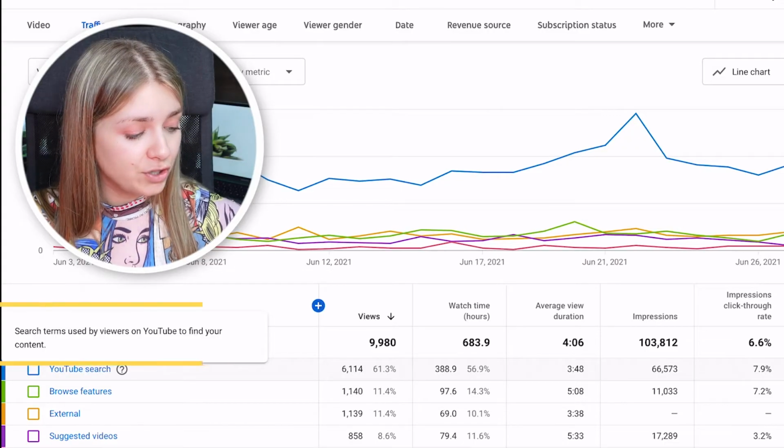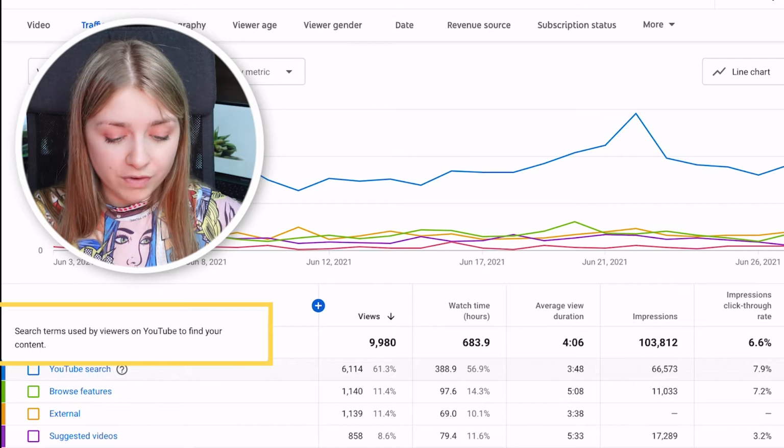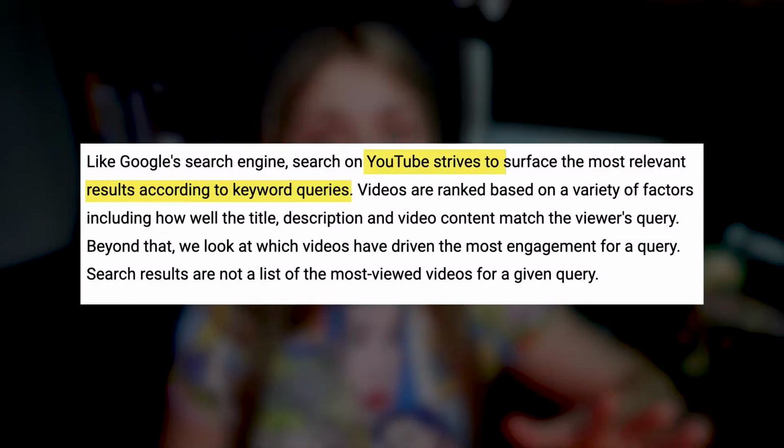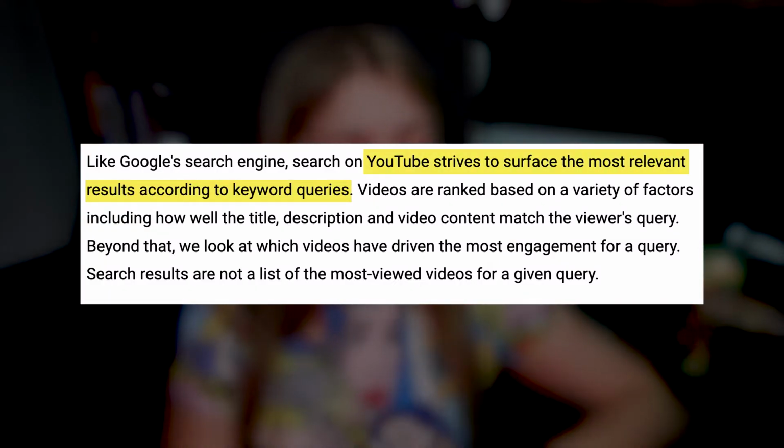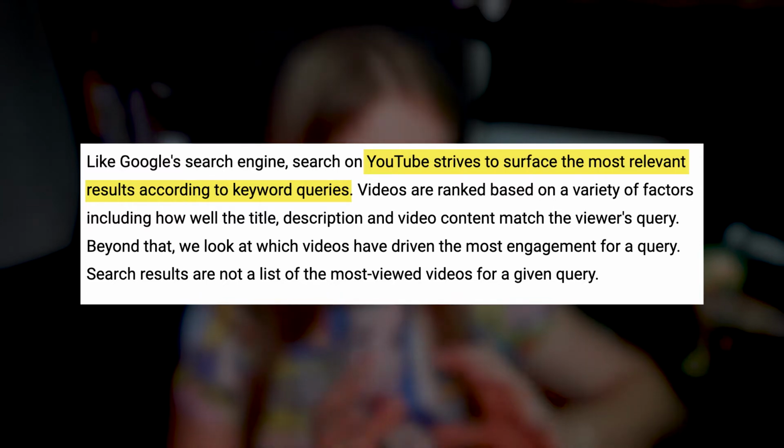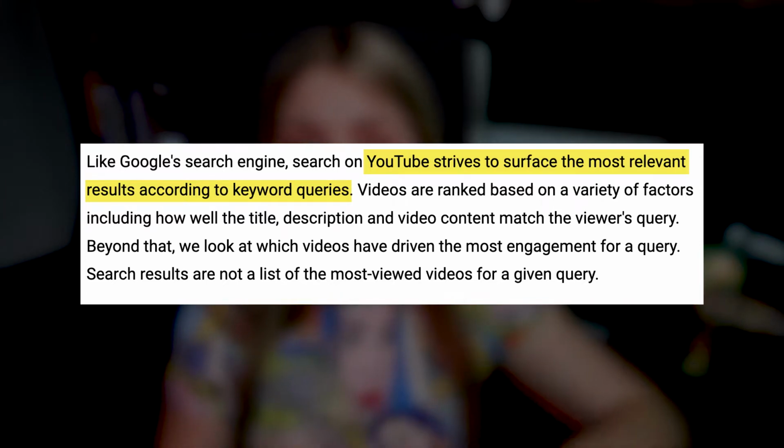All right, let's start with YouTube search, the king of traffic sources. It is a crucial one, especially at the beginning when you're a brand new channel. You want to rank on YouTube search so that your videos keep getting views year after year. So it talks about the search terms used by viewers on YouTube to find your content. And just like Google, YouTube's goal is to provide the best possible result for a viewer query that they type in search. And you can rank your videos on Google as well.